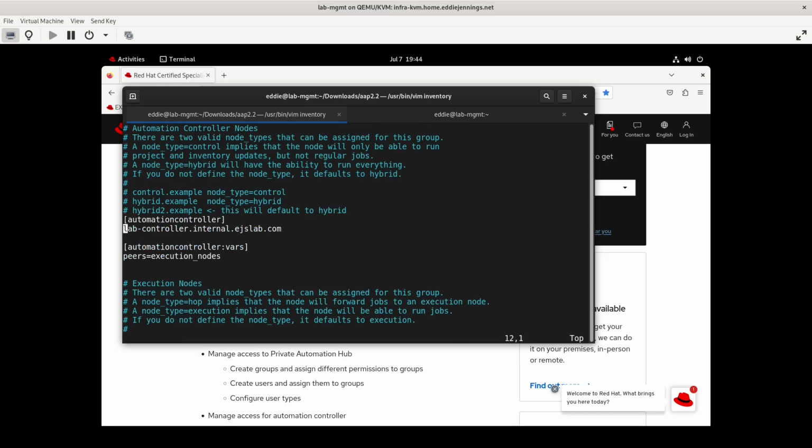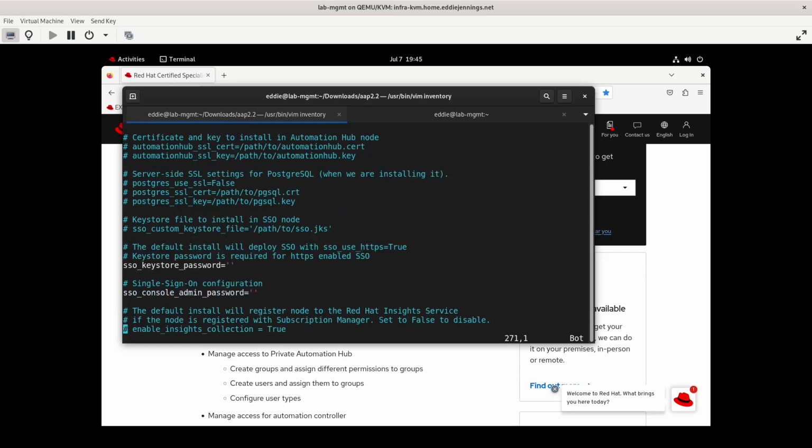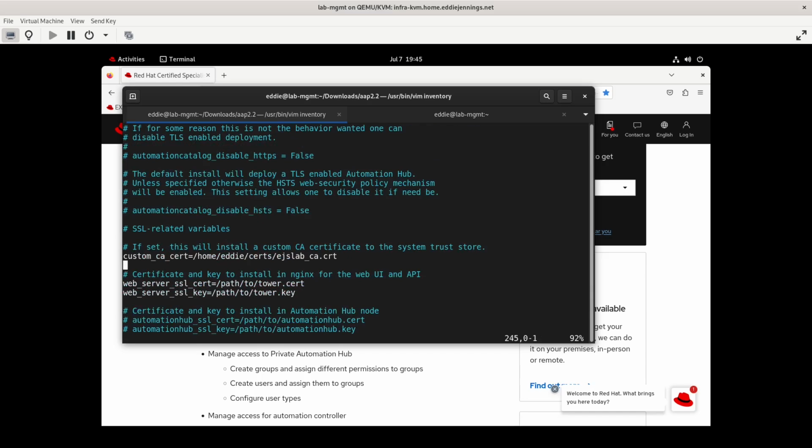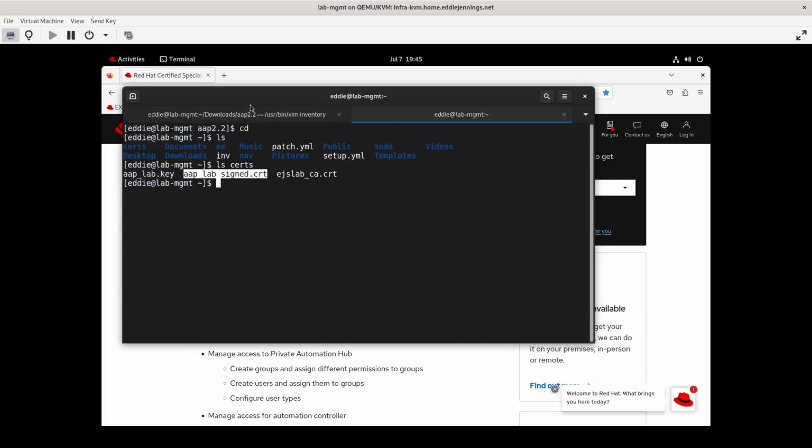So if we wanted, for the automation controller, if we had a different certificate for that, we could specify, put a space, and then specify this variable value for the controller. But in this case, we are doing this for everything. And I think I named the key just AAP lab key.